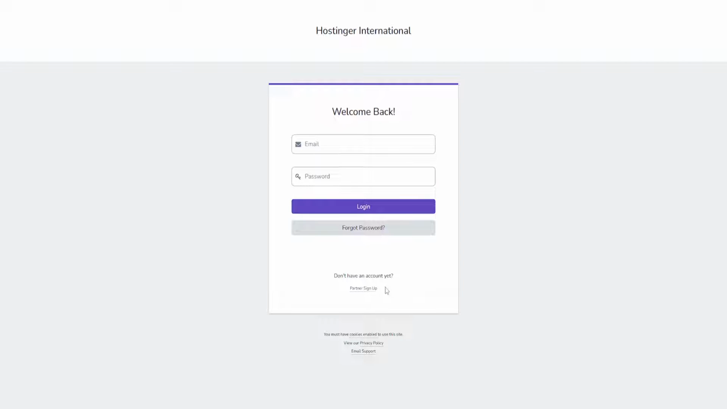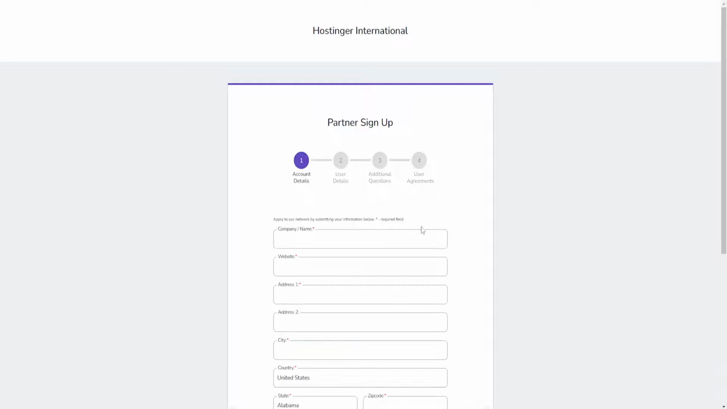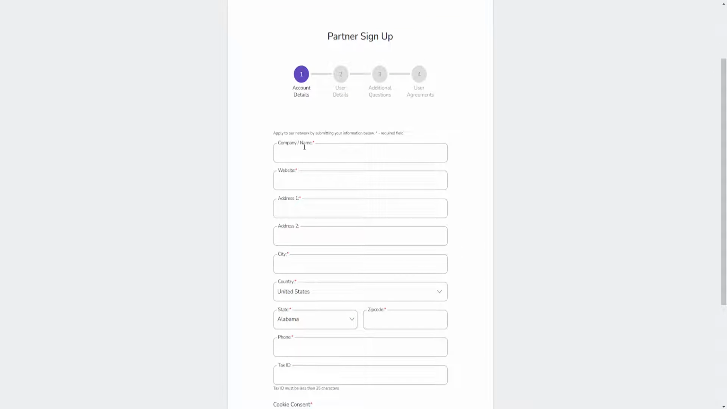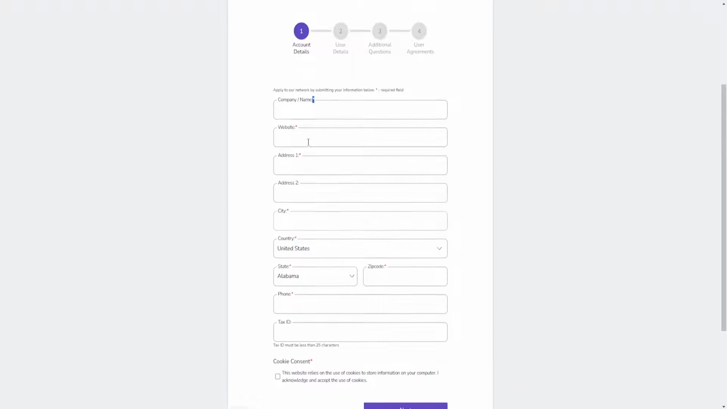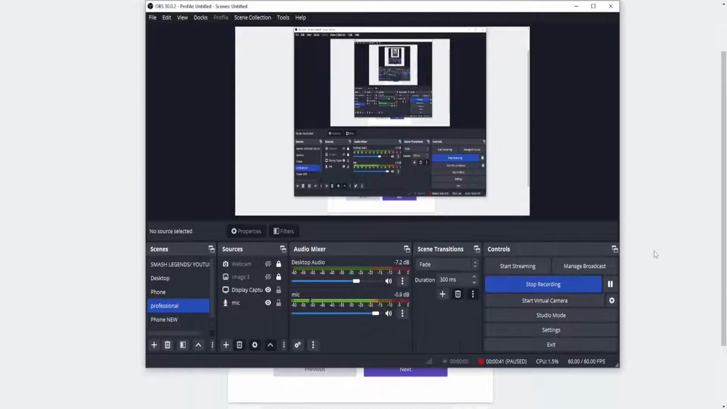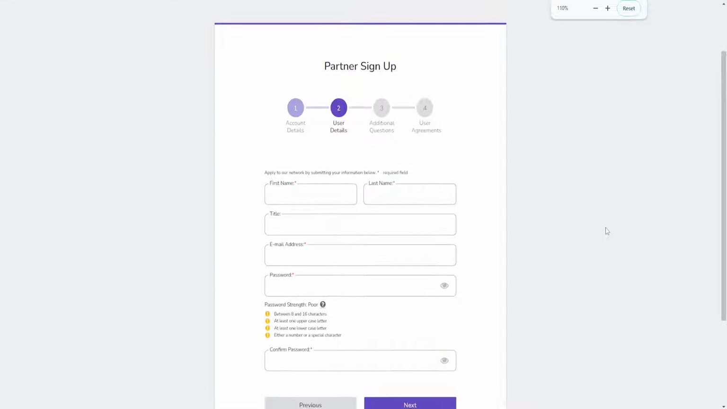So the first step here is clicking on Partner Sign Up at the bottom, and we have to type out our name, website, address, city, country, state, and phone. Tax ID is not mandatory because it doesn't have an asterisk next to it. So I will just type out this information, and I'm going to come back with the next step, so bear with me. Okay, so the next step in signing up is this.